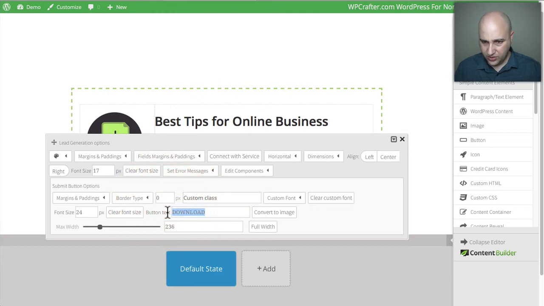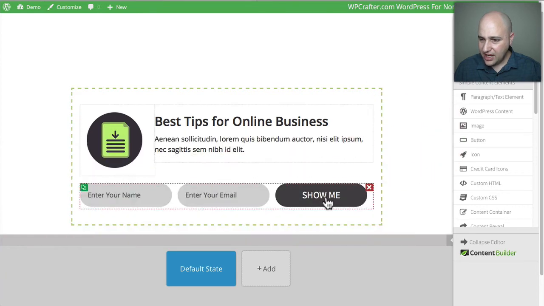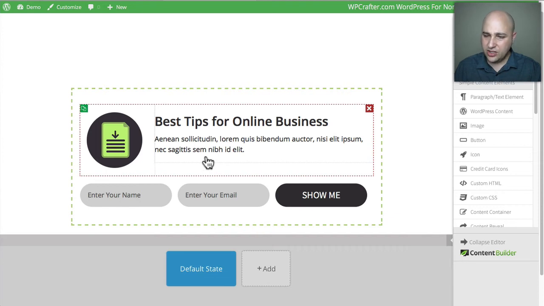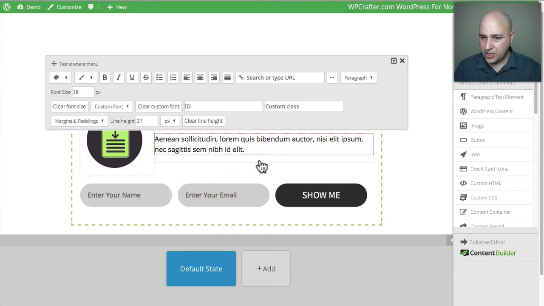So say I want to change this to say show me. Or something like that. I don't know. It's a content locker. All right. So I've got that set up. And now I can go there and you can see how it changed the text of the button. So this content locker is actually all set up. Obviously, you'd probably want to change that.